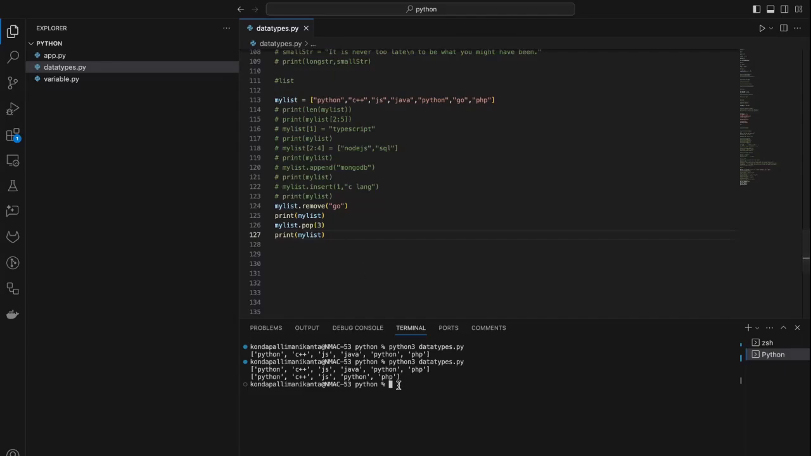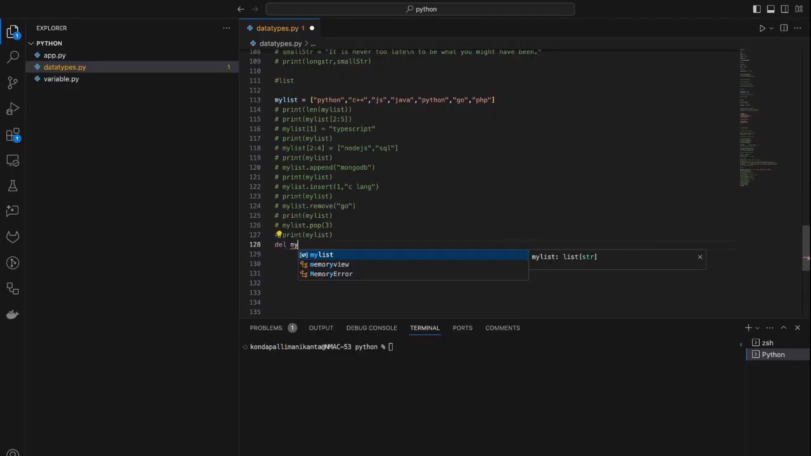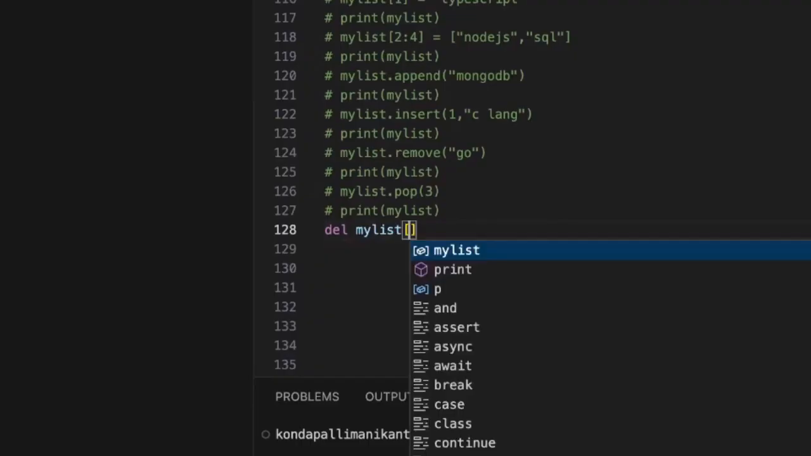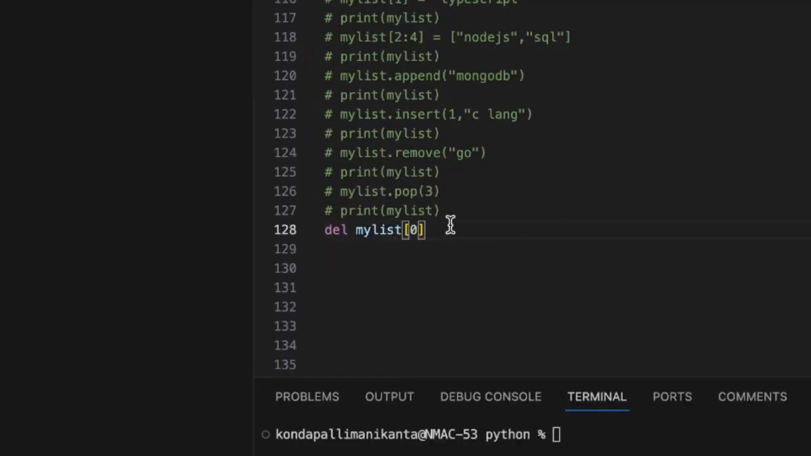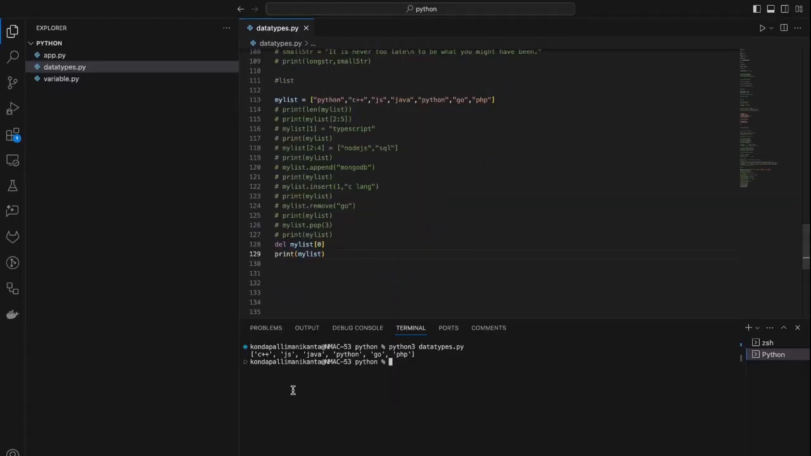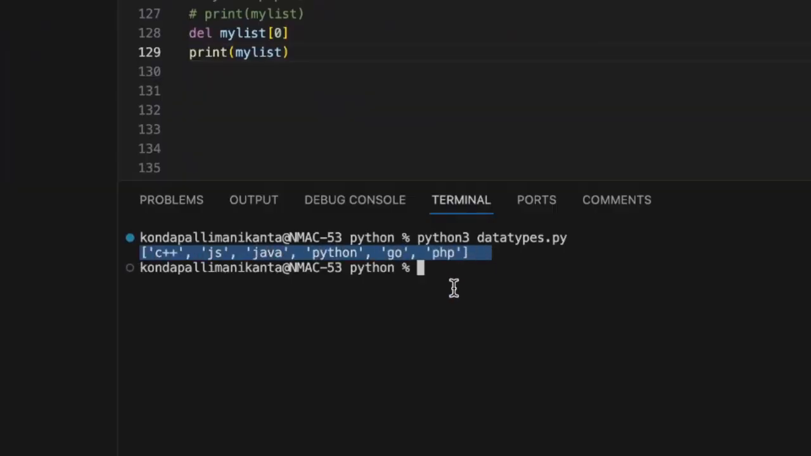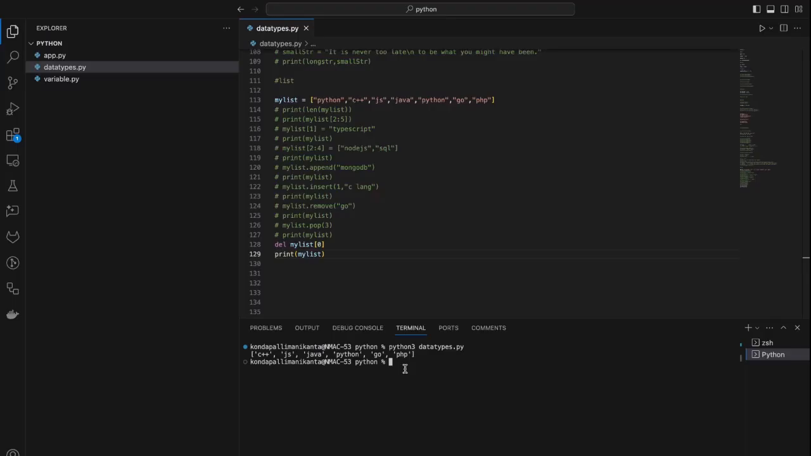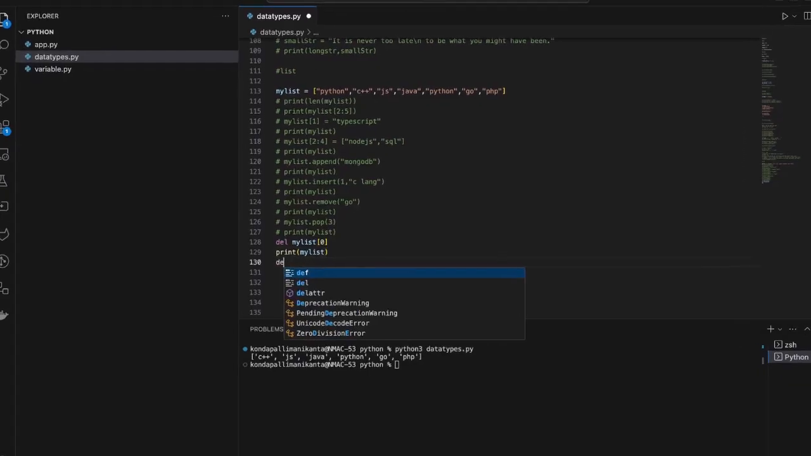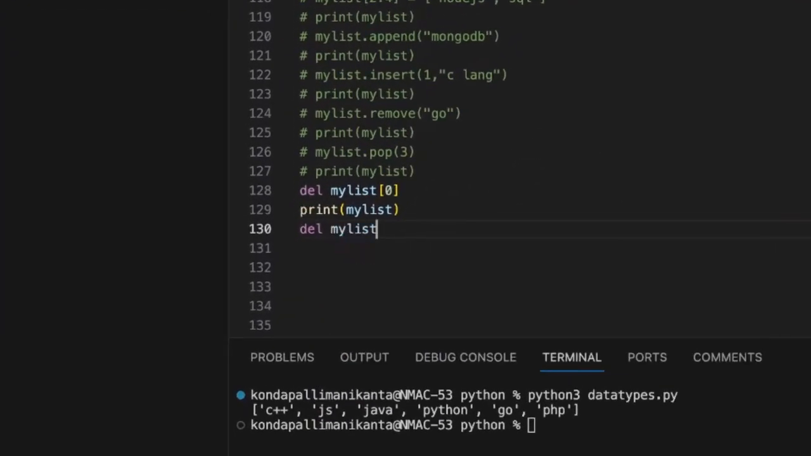Okay, and we have one more way to delete an item using the del keyword. I am writing del my list of 0, which means the 0th position. It will be deleting the 0th position. Now I am printing my list. Python, the first position value got deleted. You can see the updated list in the output. Got it? And if you want to delete the entire list completely, you can delete it also. If you write del my list, the list got deleted completely.